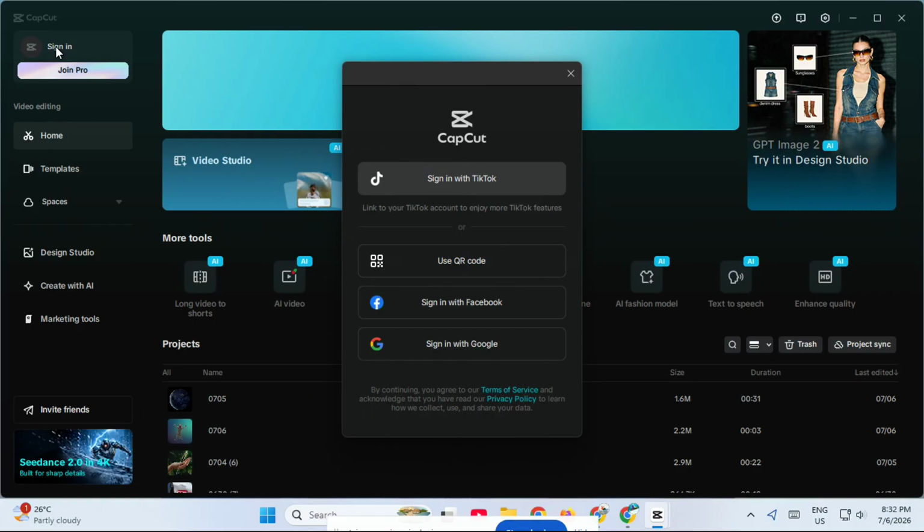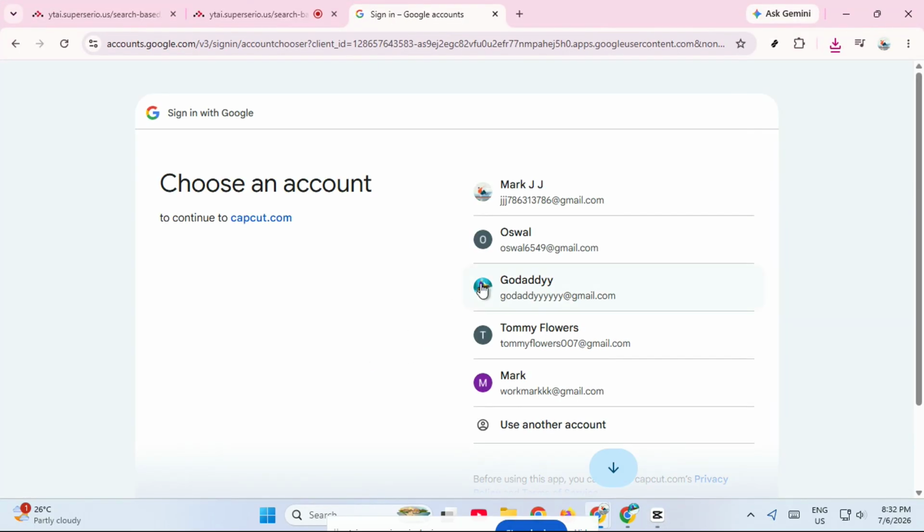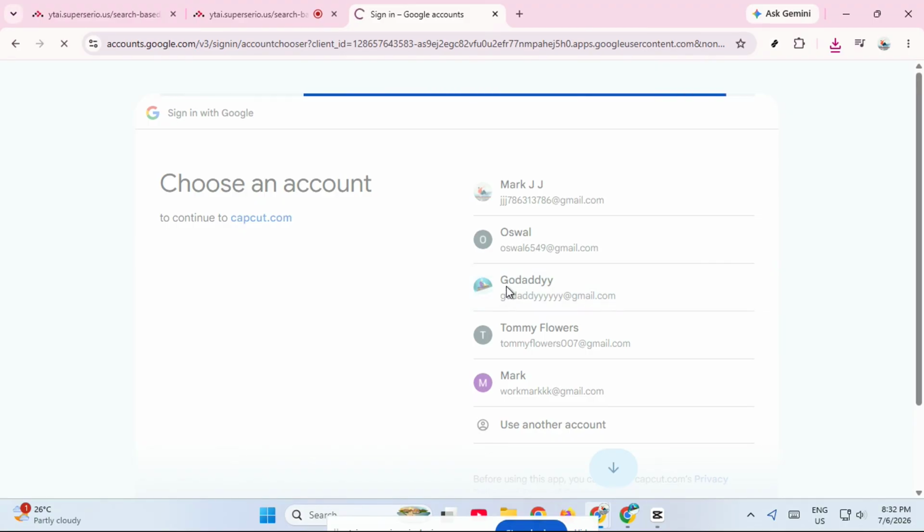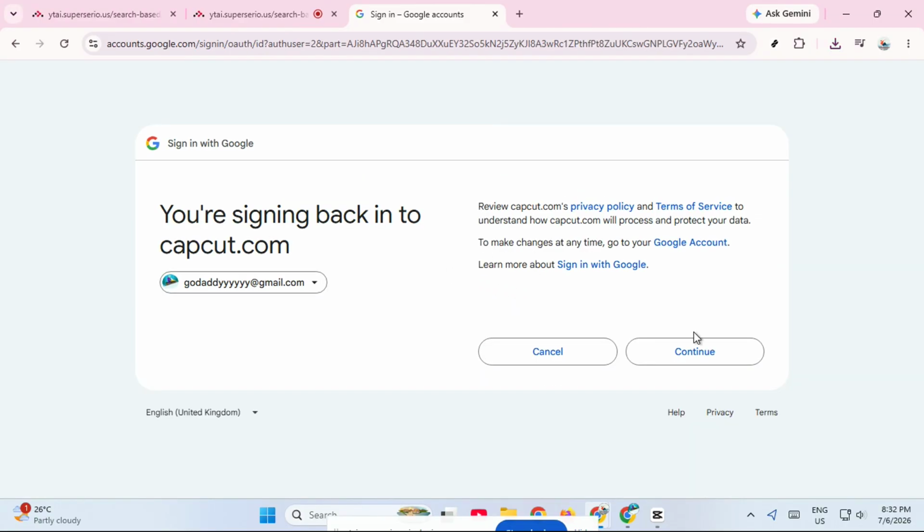Click login and then use the same email, Google account, TikTok account, or any other login method that was originally linked to your CapCut account. This part is really important because if you use a different login method, CapCut may create a new account instead of restoring the old one. So take a moment here and make sure you choose the exact sign-in method connected to your previous account.